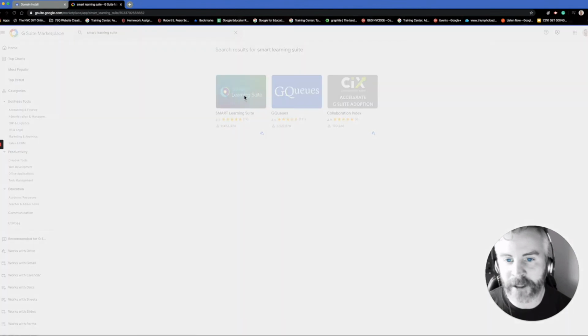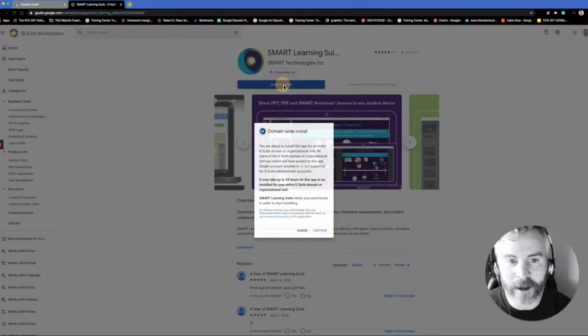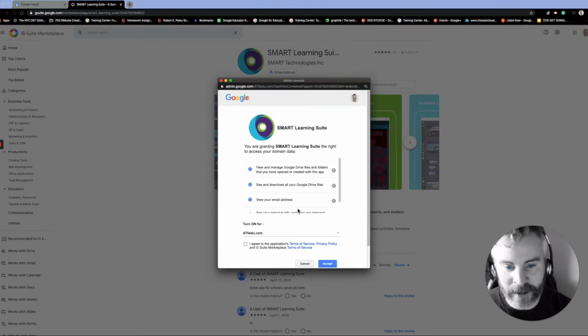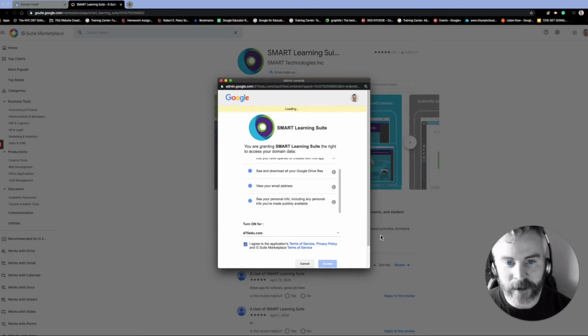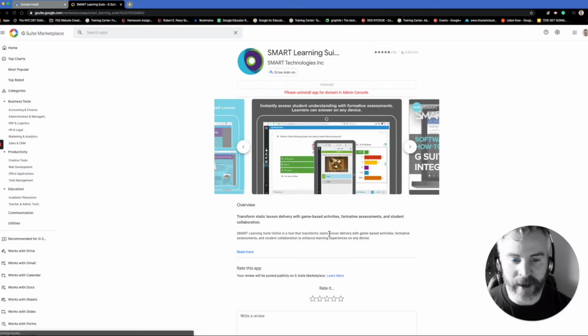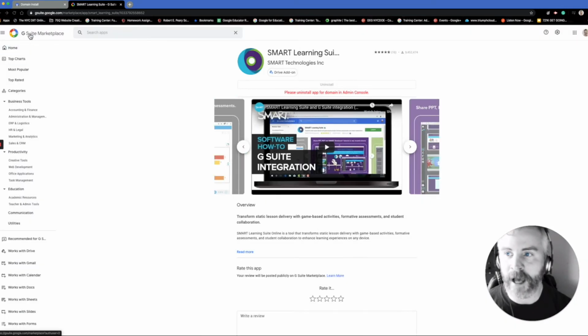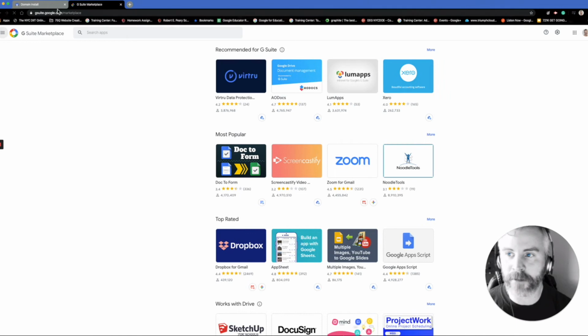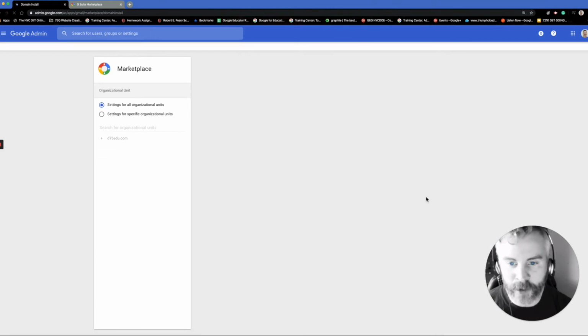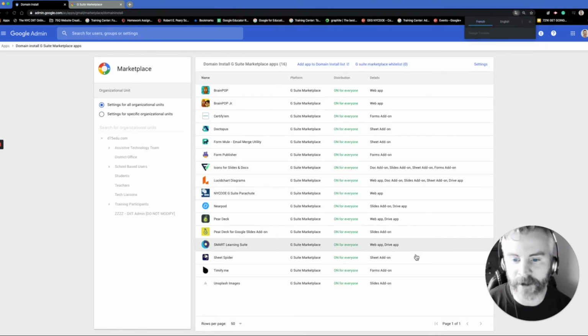Boom, there it is. Click on it, domain install, continue, make sure you log in for your admin, and agree to the terms, accept, a moment, and then voila, it's suddenly ready to go for all of your users. They can find it right there in the grid for it, and if you head back to that G Suite Marketplace in your domain, you will now be able to refresh and see that your new app will be there for you. And there it is, Smart Learning Suite.